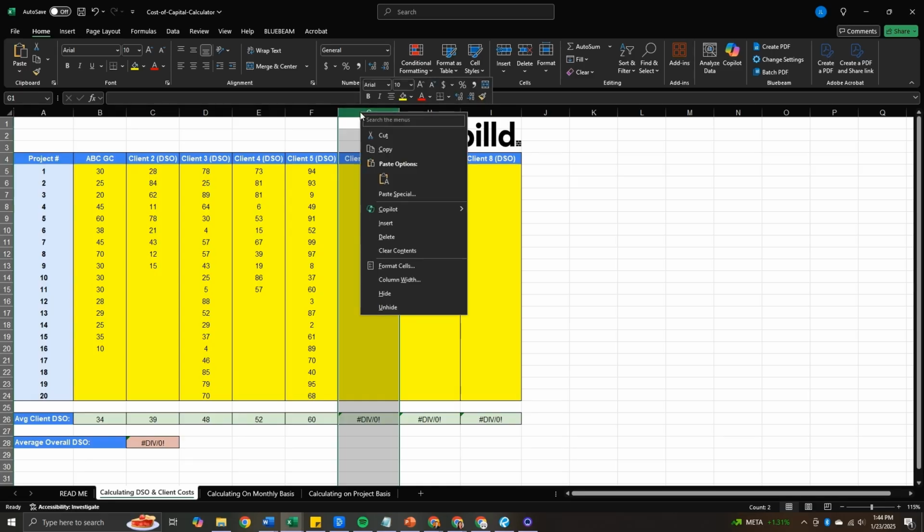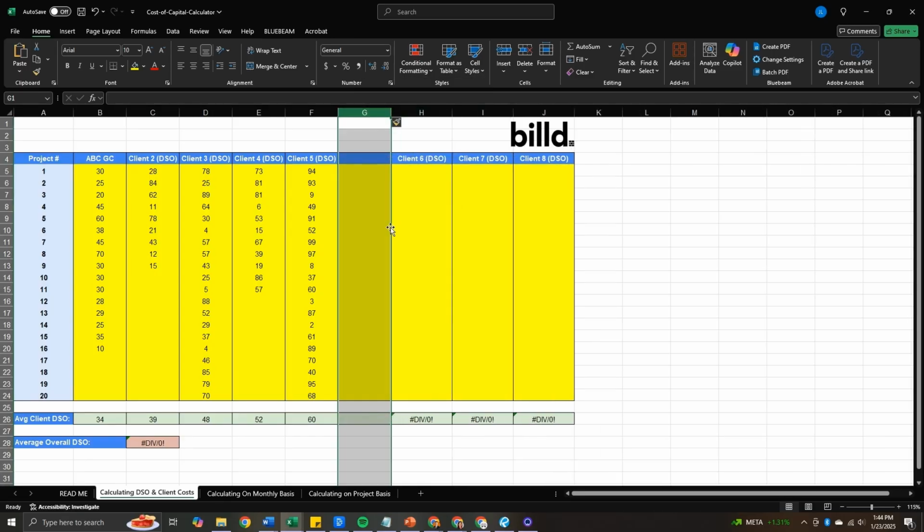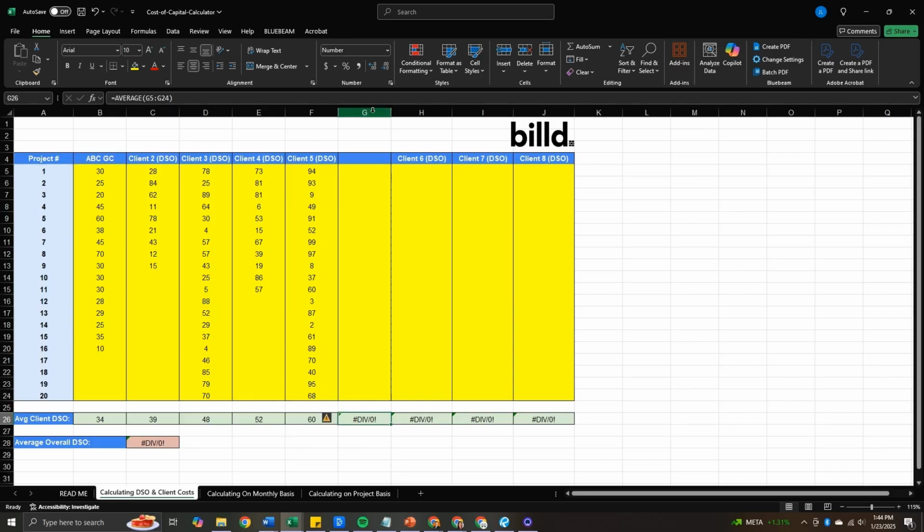If you want to add more clients, click the column letter of a column that has a client on both sides so the equations update, and click Insert. You'll have to copy and paste the formulas over by highlighting an existing column, copying pasting them into a new column. If you don't have that many, you can also delete them.